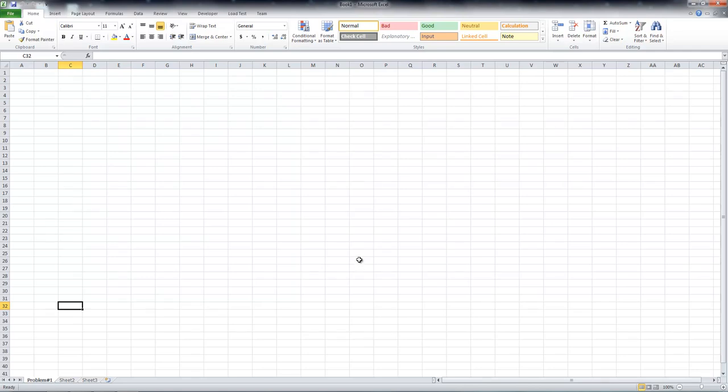So let's go ahead and start playing around with a couple of things. I can select cells by simply clicking on them. I can also use the tab key, and as you see, it allows me to move from one column to another within the same row.